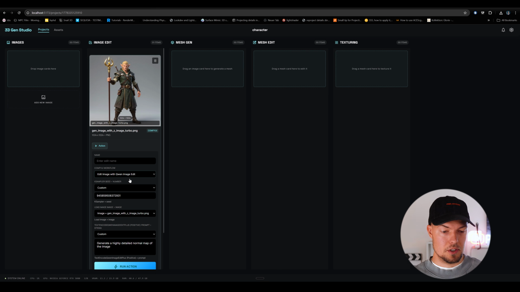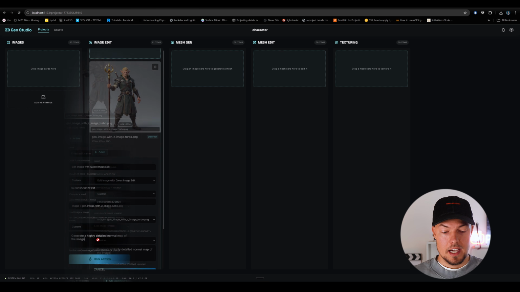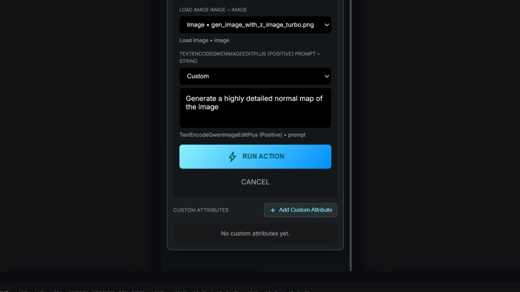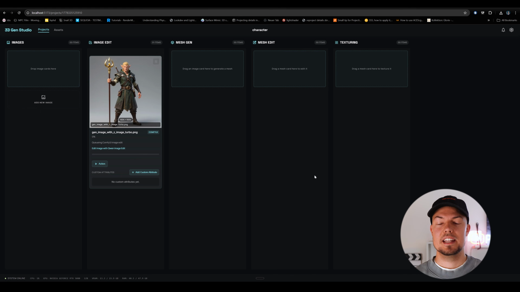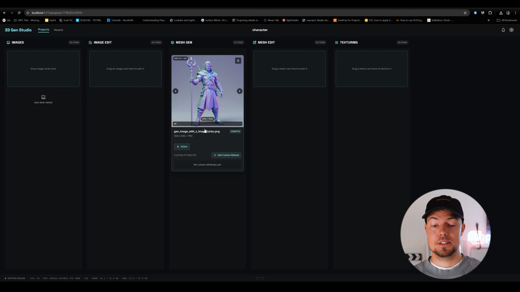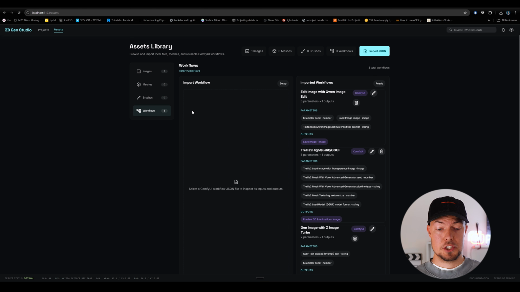And then you can go to ComfyUI again, and then you will see your workflow then over here. And here I'm just saying like generate a highly detailed normal map of the image. And then I just click on run action again and run the workflow. And then this is our result basically, because obviously it helps a lot most of the times to have a normal image instead of a textured one for Trellis2 to then generate our 3D mesh, which I'm going to do next by having it here on the mesh gen section.